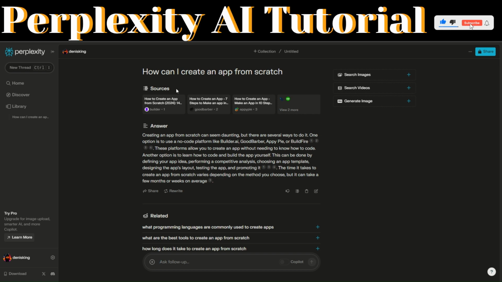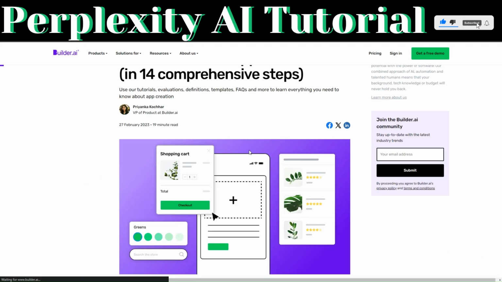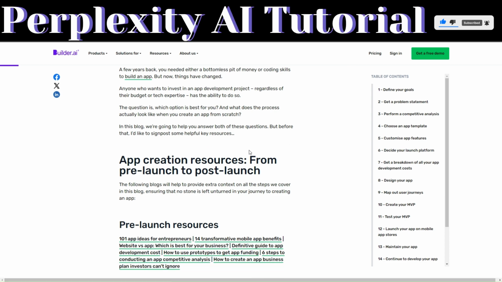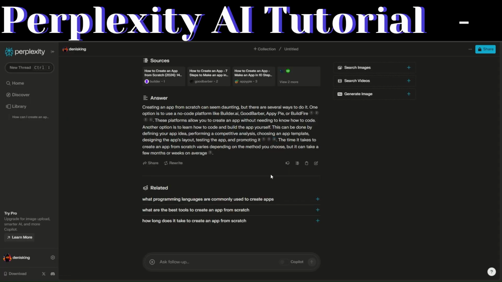First thing you can see is the sources. So these are the sources where it sourced all the answers to our question. You can choose to open a link in a new tab for one of the links. So this is one of the sites that Perplexity AI sourced the information from. Below it, you can see related questions to the one that you asked it previously.